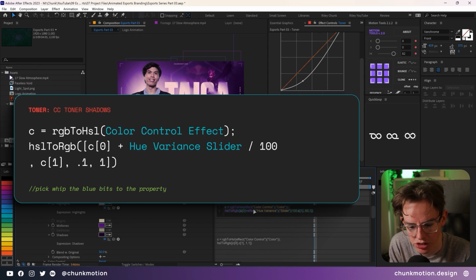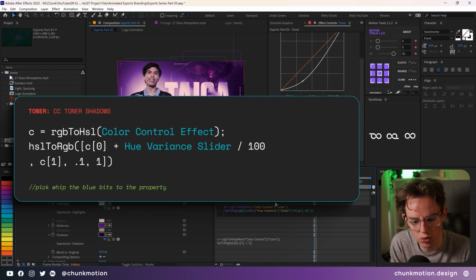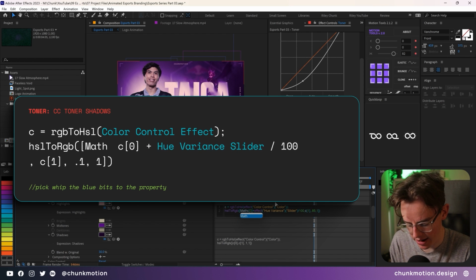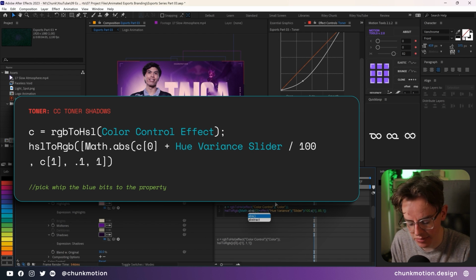Diving back into the expression, we can just go before the letter C here and introduce a math expression. That's going to be typing in the capital M Math followed by abs. And abs in this case is grabbing a number's absolute value.